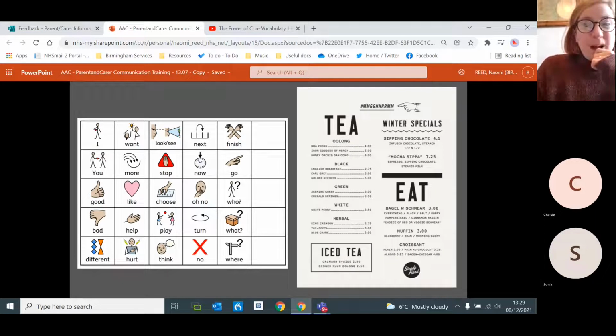Whereas if we had a core vocabulary aided language display, perhaps paired with just the menu, so you could point to things on your core words and then things on the menu, you could order really easily, couldn't you? You could say I want and then point to English breakfast tea, or you could point to what and then the sipping chocolate or something like that to ask, what is that? And you could point to more think, to say, oh, I need some more time for thinking, and that kind of thing. And then finish thinking, I finished thinking about it, I want to order now. There's lots of different kinds of things you could ask for and things you could talk about.